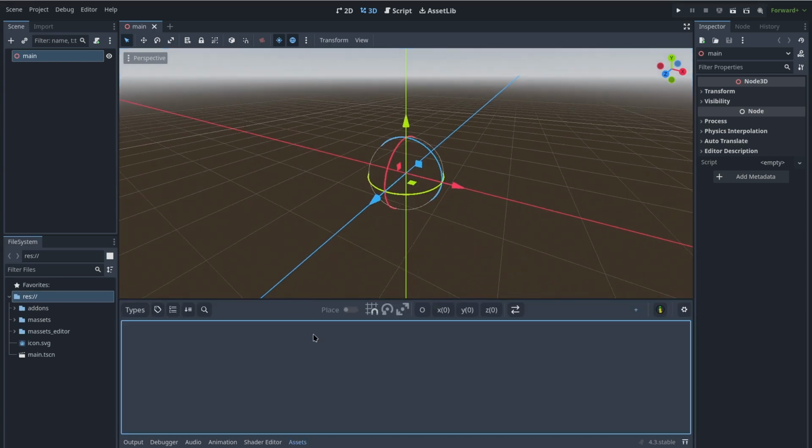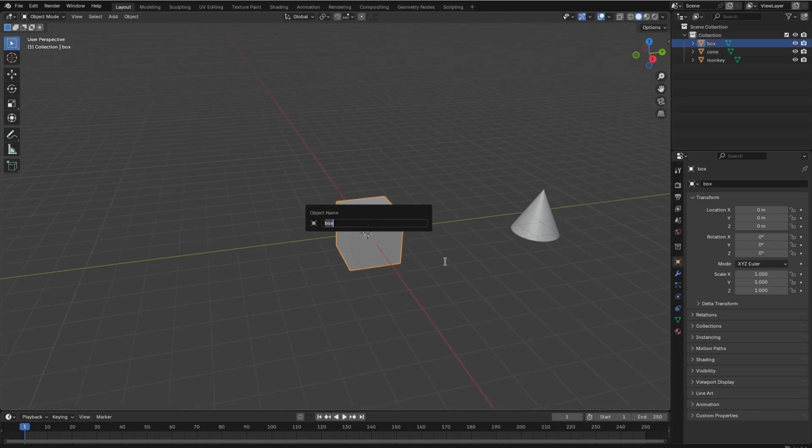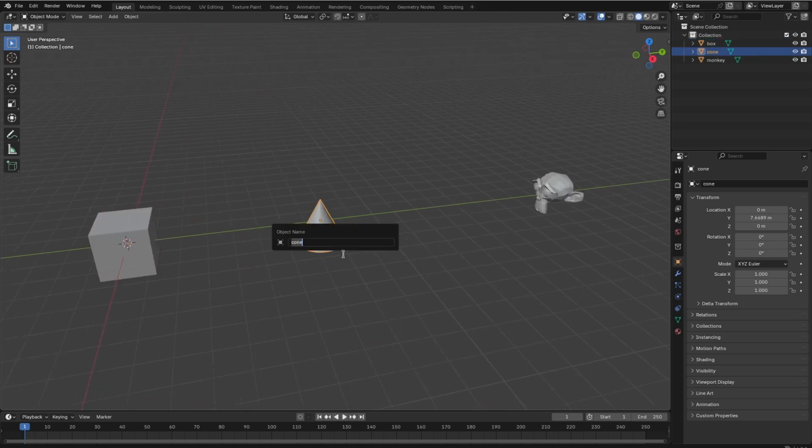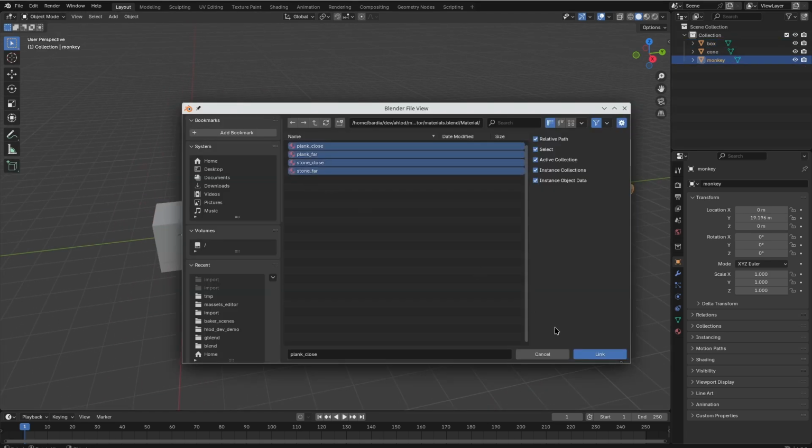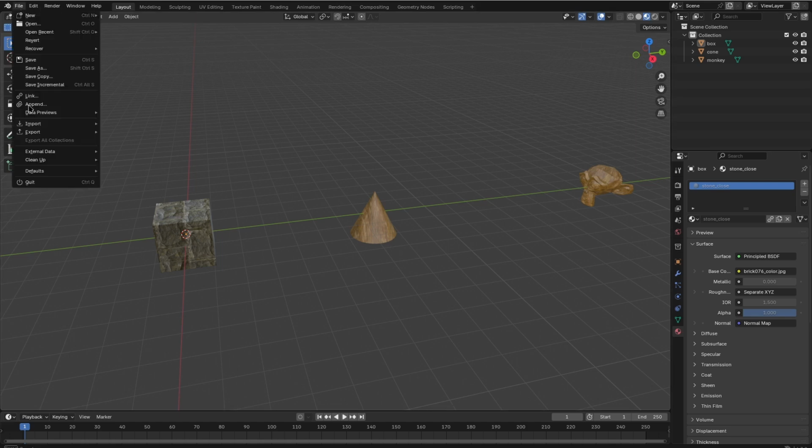So let's create some assets in Blender and import them here. I have created a Blender file in which I have 3 meshes: a box, a cone, and a monkey head. I use the materials which I added from another Blender file and I put them on my assets.